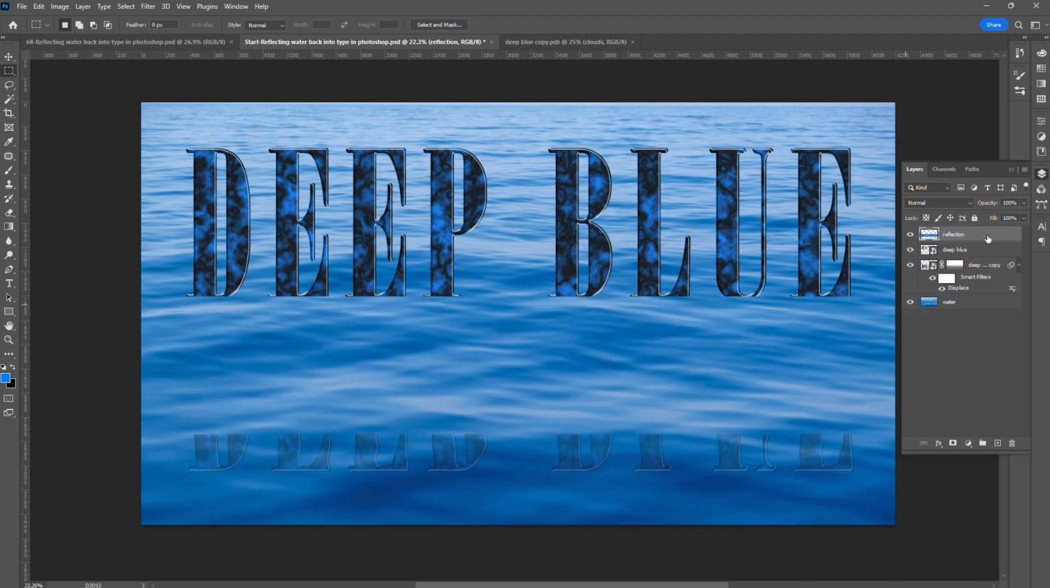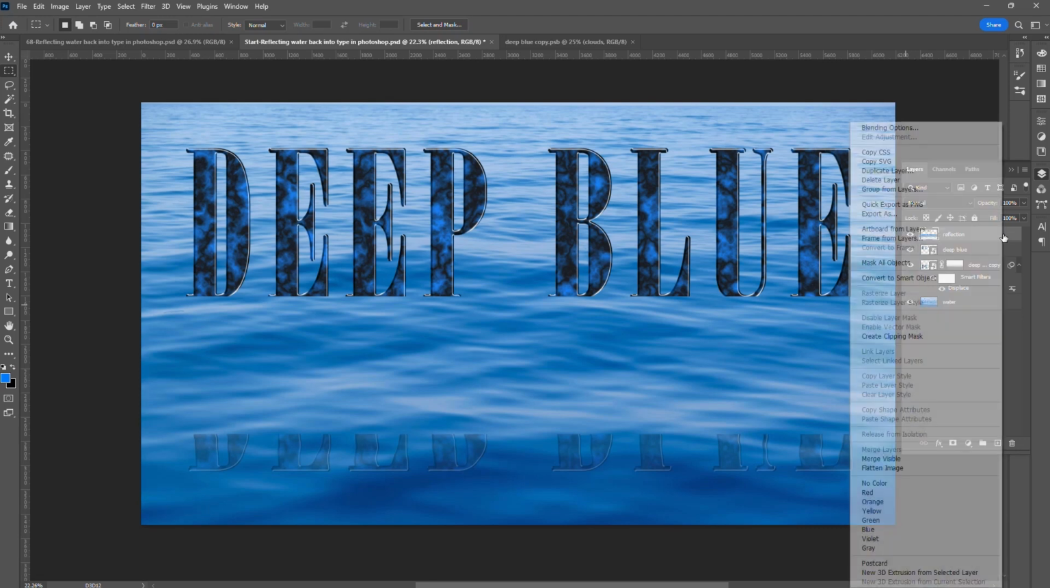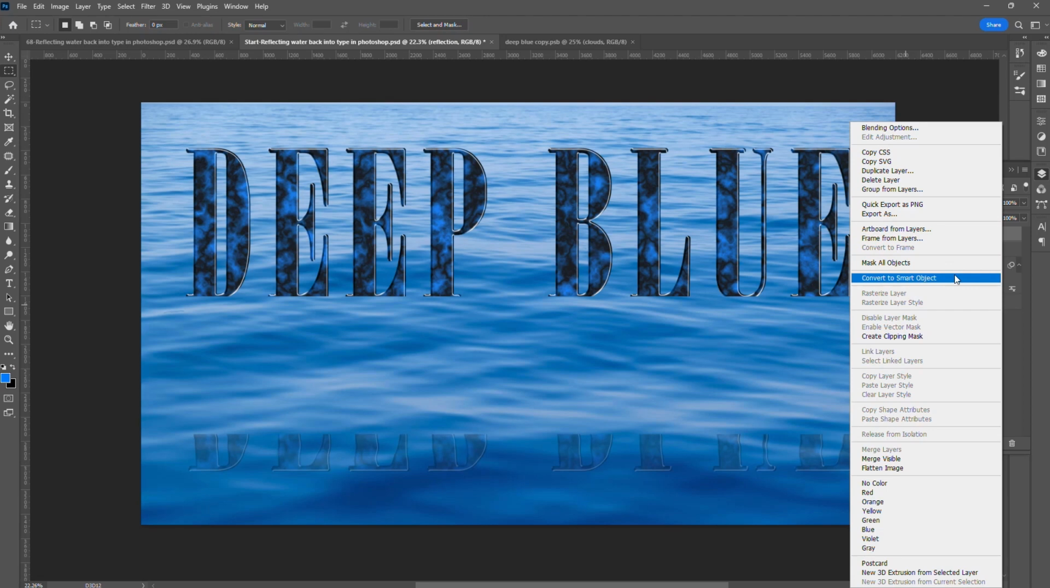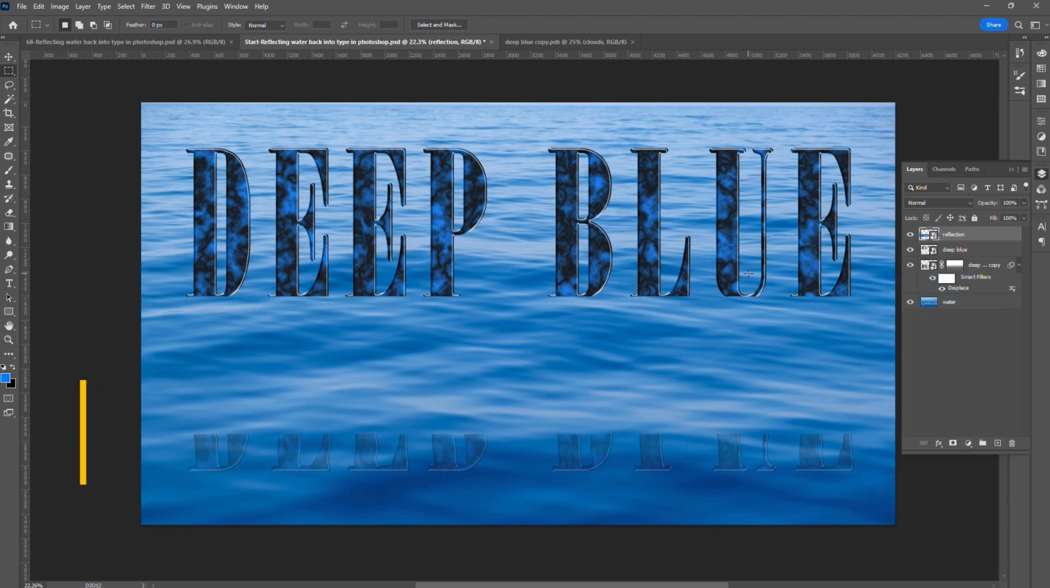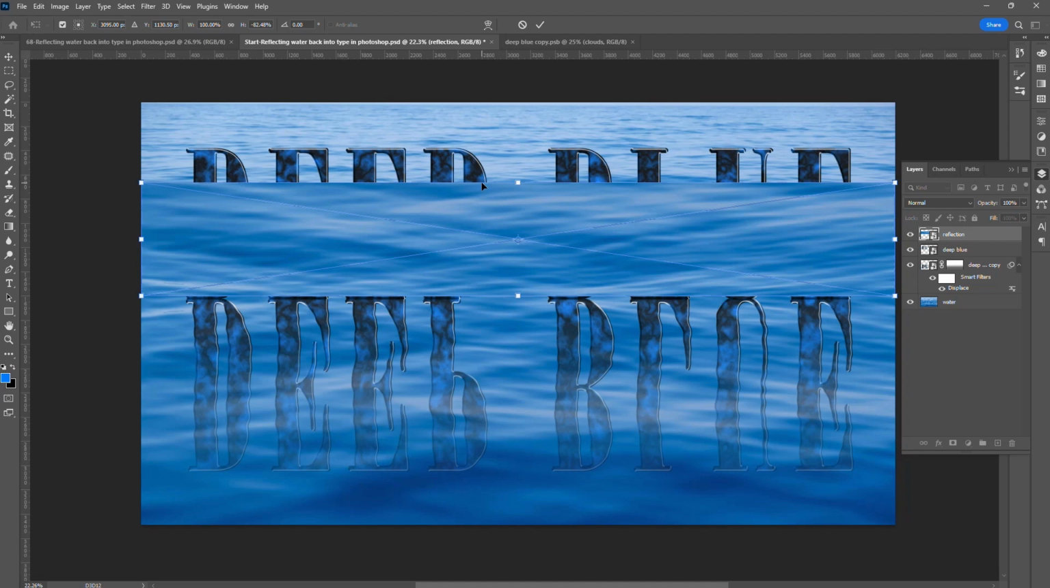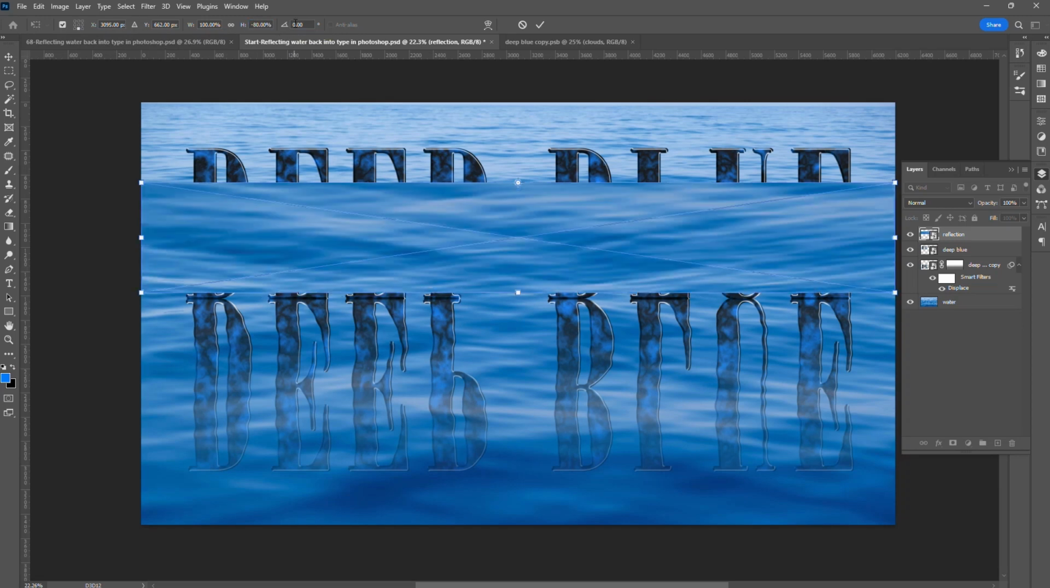Let us convert it to a Smart Object so that we can apply some transformation. Right-click on an empty area of the layer. Click on Convert to Smart Object. Press Ctrl-T, Command-T on a Mac, to switch to Free Transform mode. Go to the control bar. Click at the bottom reference point. Change the height to -80. Press Enter twice to apply the change.